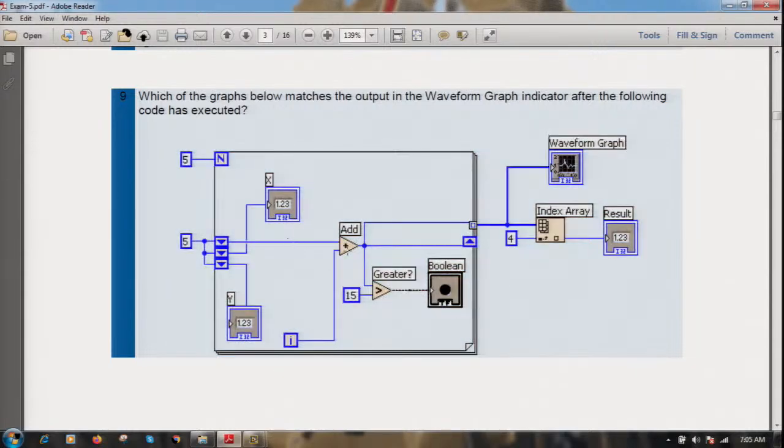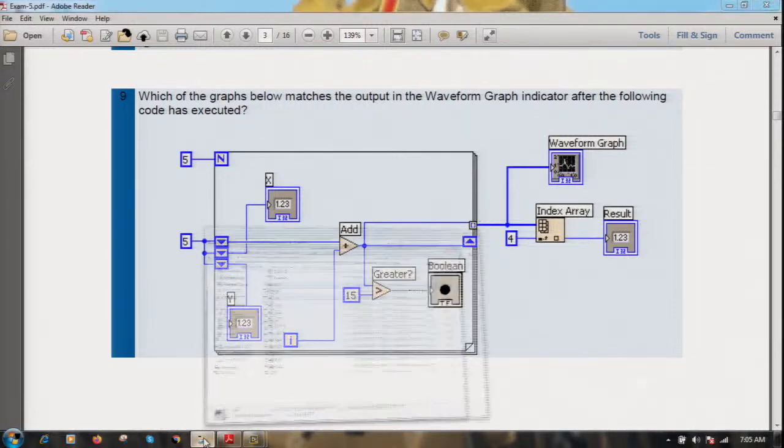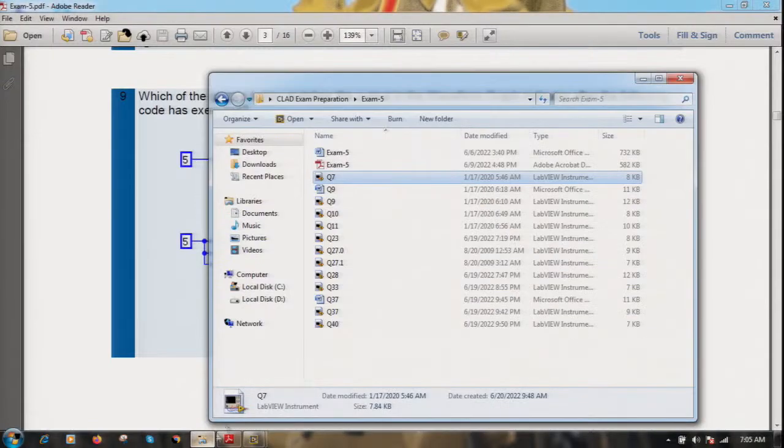which is added with 0, then shifted back, then next input is 5 added to 1, 6, then shifted back, 6 plus 2 is 8, shifted back, 8 plus 3 is 11, shifted back, 11 plus 4 is 15. So these are the elements which are indexed over here, and same would be the waveform graph. So let me show you the calculation for this.